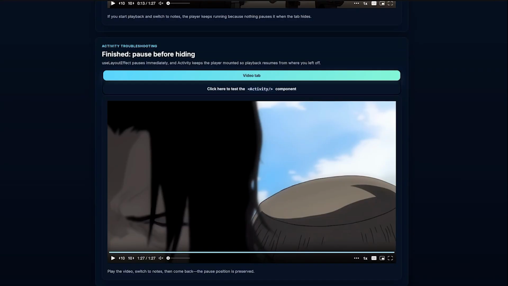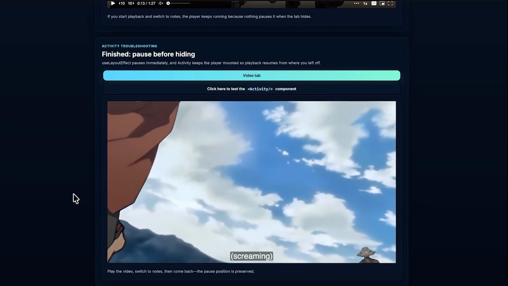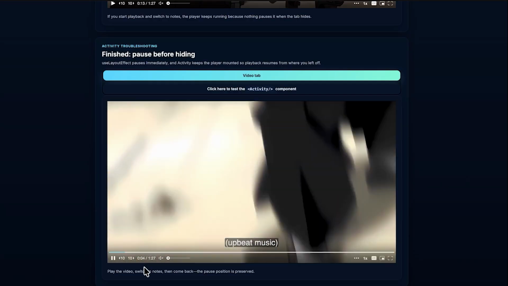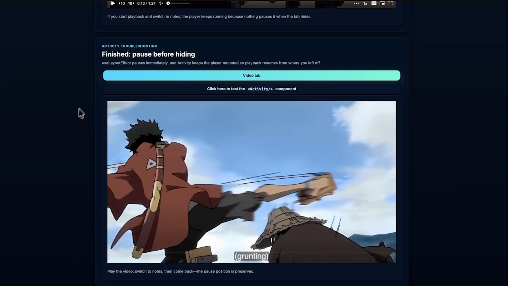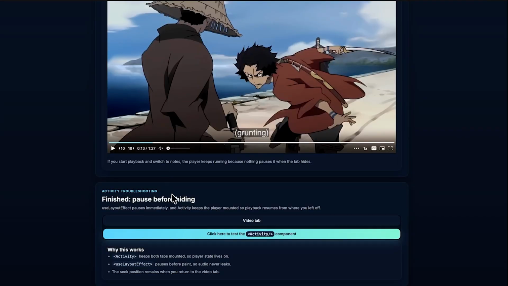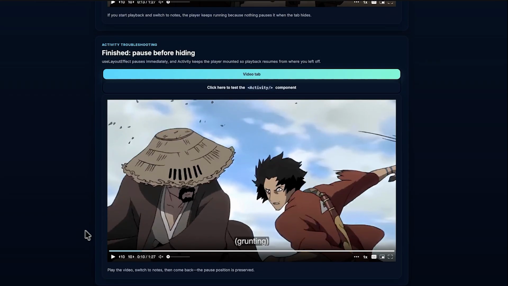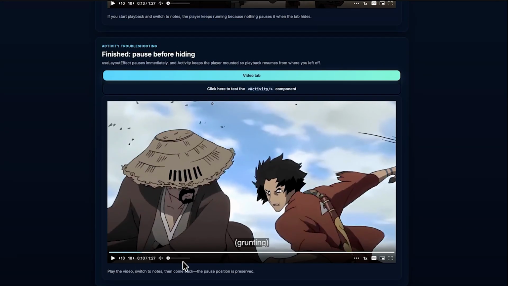Now, we could take it up a notch. Let's look at our finished product here that uses useLayoutEffect and pauses the video immediately when the tab is switched. So Activity keeps the player mounted, so playback resumes where you left off. So we're here, we'll let it play for a few seconds, and we can keep in mind the time that we're at now. Right, so we're about 7 seconds in. And if we go here to click the Activity tab and we view again, we can see that our video was paused and we get to preserve the state.